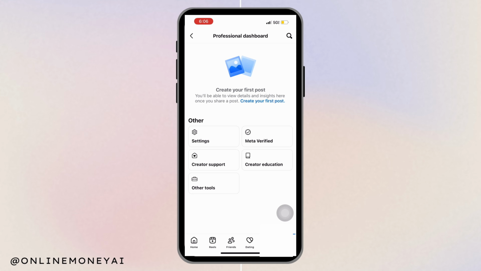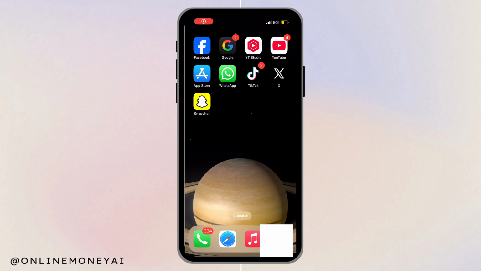Professional mode is perfect for creators, freelancers, and small businesses. And that's it. That's how to change your personal Facebook account to a business account in 2026.